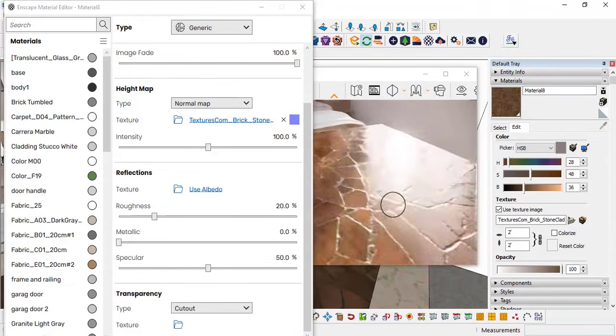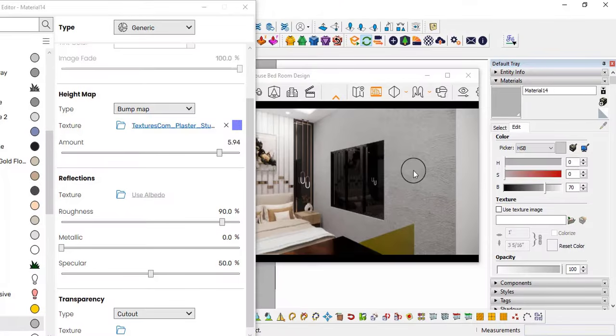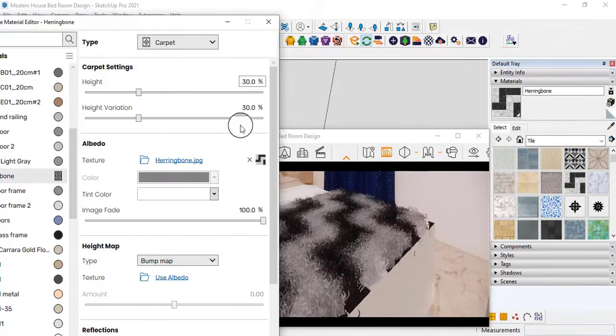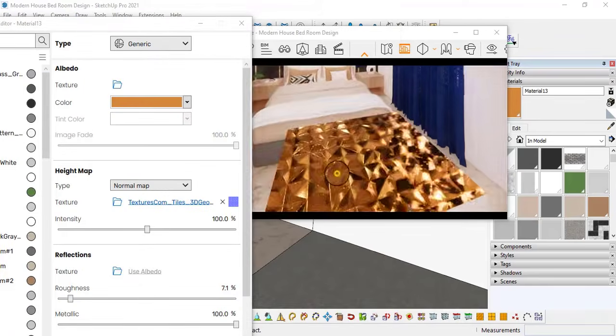This is a user requested video. In this video, I am going to show you how to create different types of materials using Enscape, which we are going to use regularly for interior designing. Hope this is going to be good notes for you. So let's start.